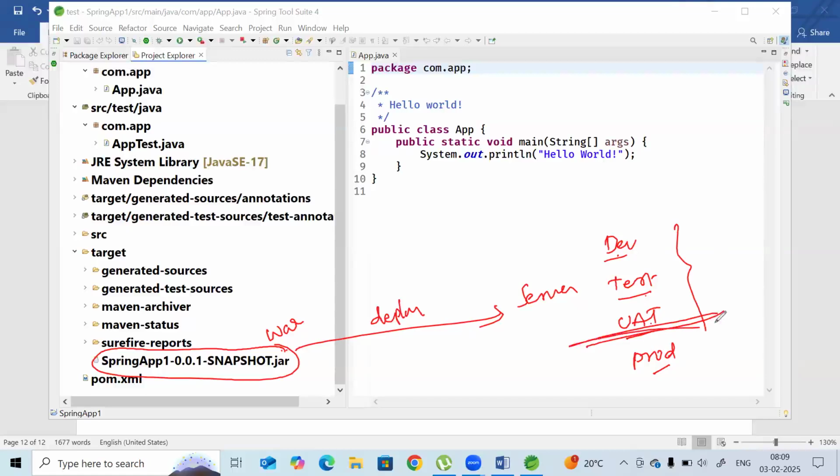Once UAT is passed, is accepted, then what happens now? The version of the project will be changed from snapshot to release. And this release is deployed onto production. Production means live. Project is in use for the customers. So this is called jar file.